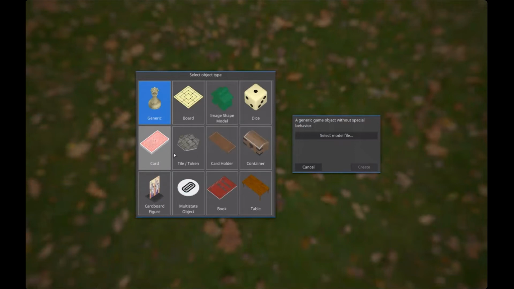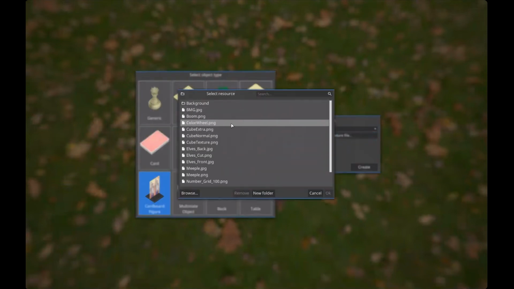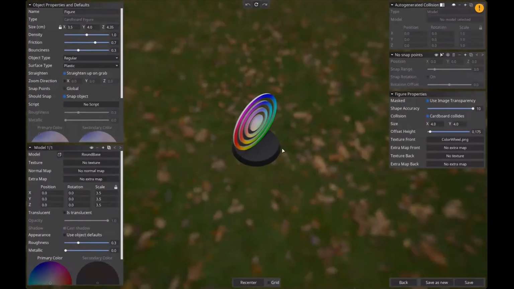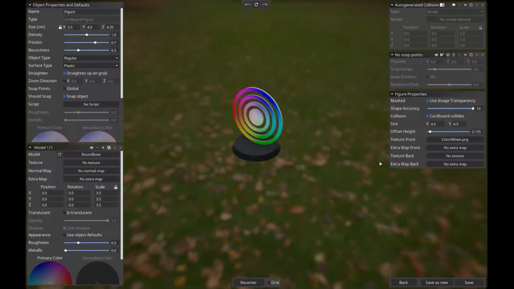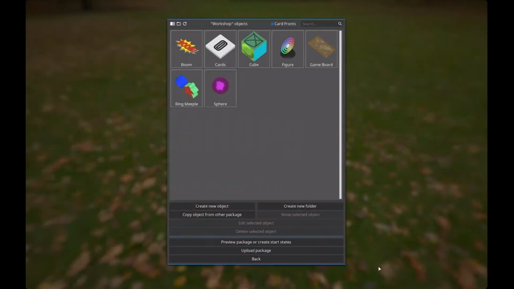And there's a few more here, like cardboard figures, which are also essentially a quick way of turning your 2D images into 3D objects. And again, you can use image shapes. They will be turned into objects. You can have holes and anything you want. This is our figure now.